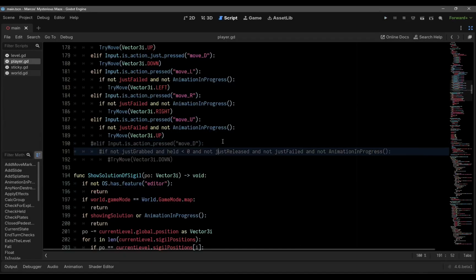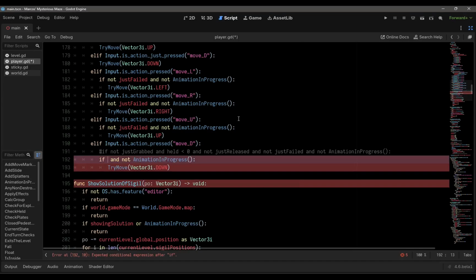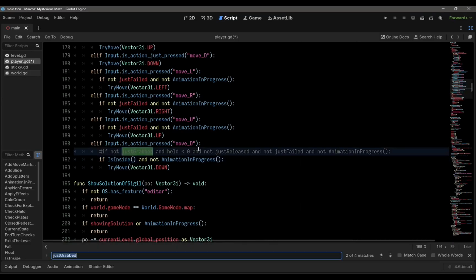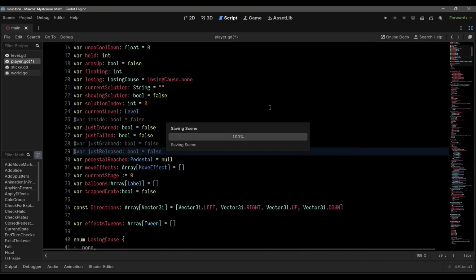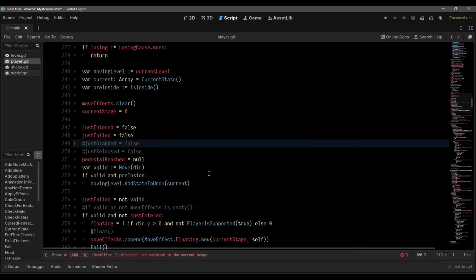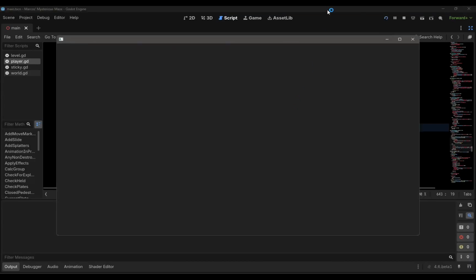So the correct solution is to use that event, but instead of using these cumbersome flags, let me comment this, use the is inside condition that I had from before, and all these variables, let me comment the variables and remove the mentions of the variables. And now the code is simpler.